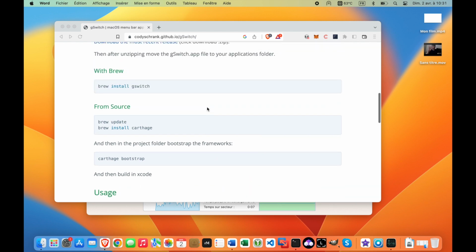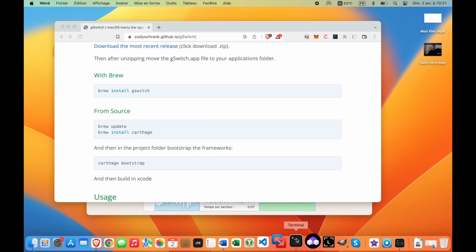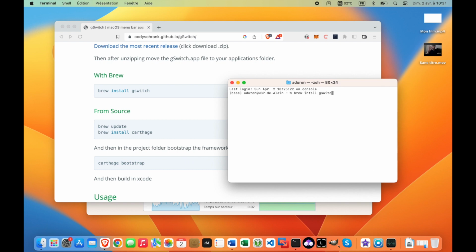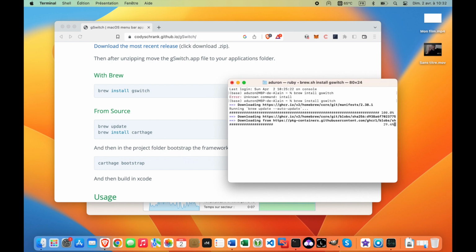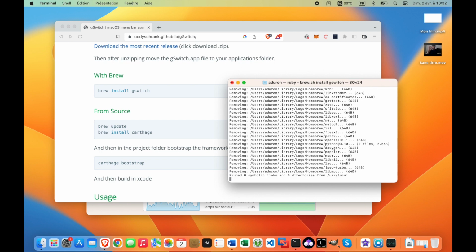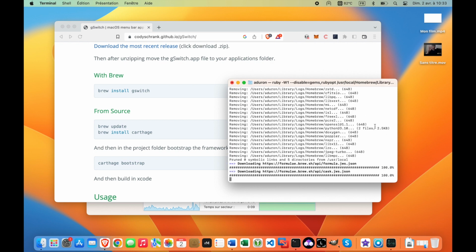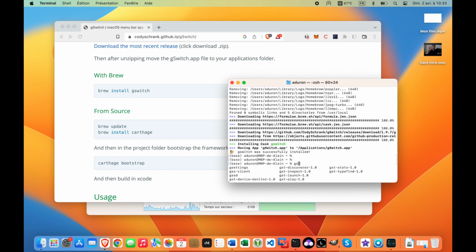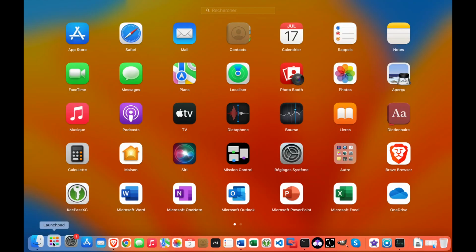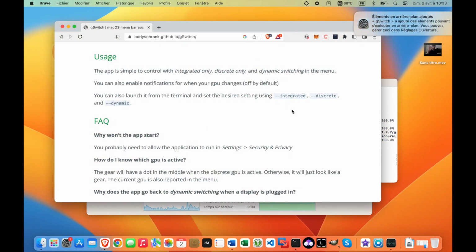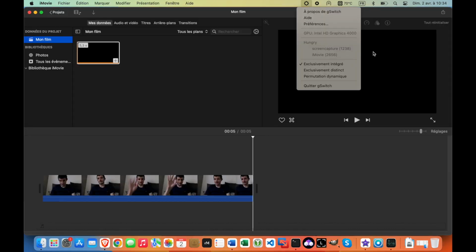G Switch has the ability to change and force which graphic processor you are using. So you can say, for example, I want to use only the dedicated GPU, or only the integrated GPU. This is installable with Homebrew, so it's very easy to install. After that, you can just start it and set it to whatever graphic settings you want to see if it changed anything as well. I've been also messing with this, and it doesn't change anything to my iMovie issue. So yeah, completely hopeless at that point.